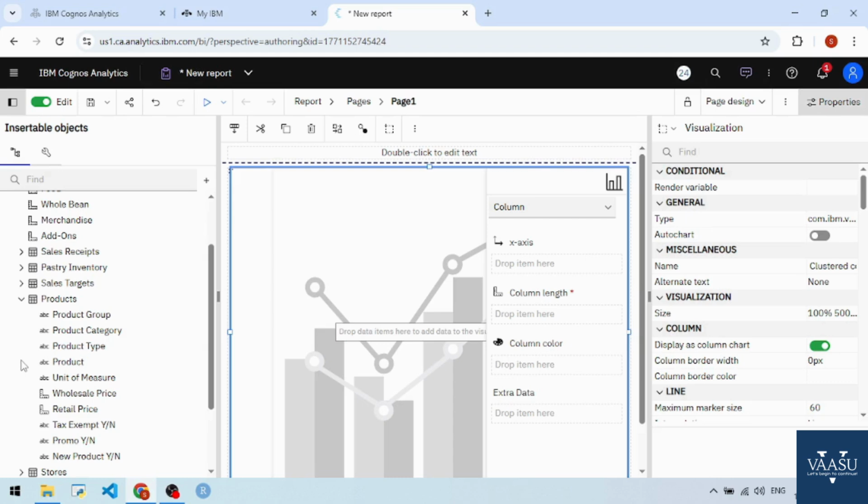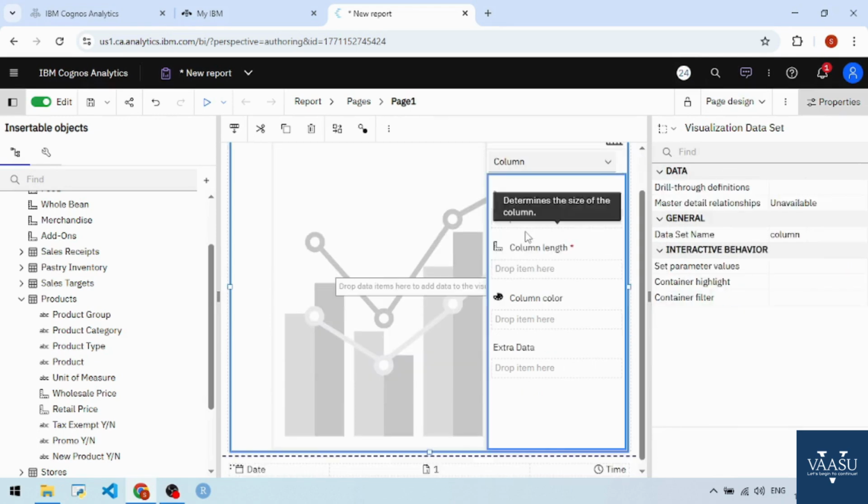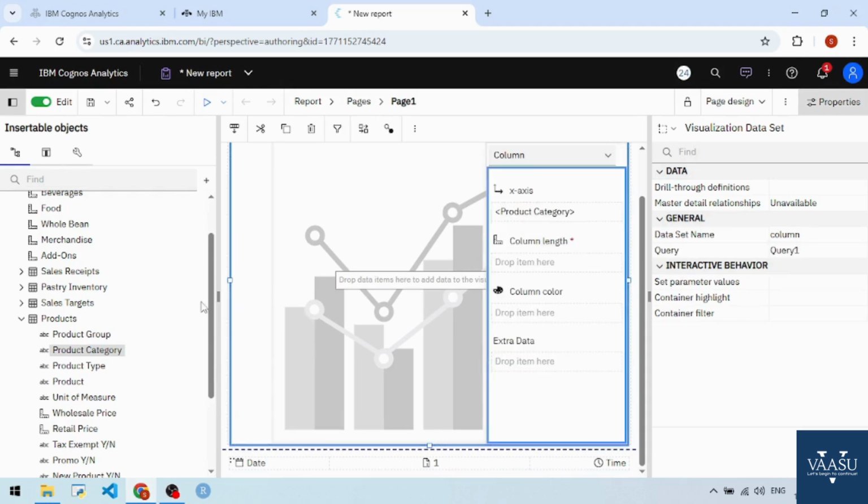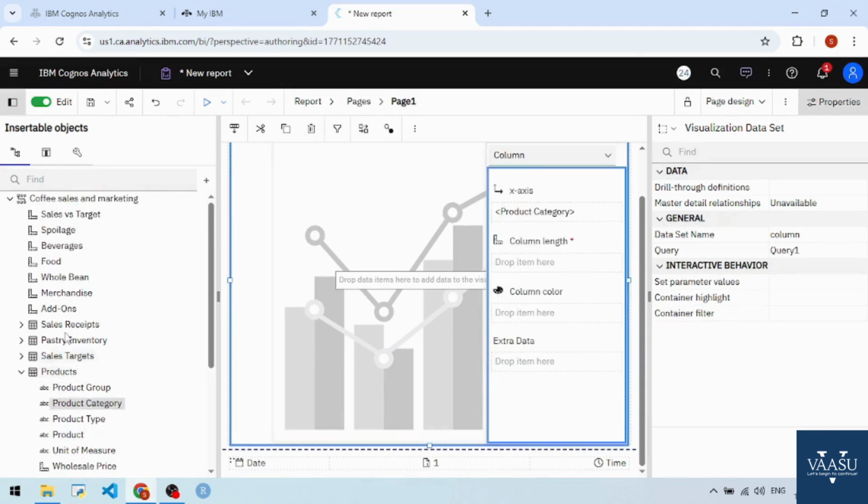We'll expand the products table. In this combination chart, we have a drop down with options for column and line. We'll select column first and add values to the x-axis and column length. In the x-axis, we'll have product categories, and for the column length we'll have sales versus target.